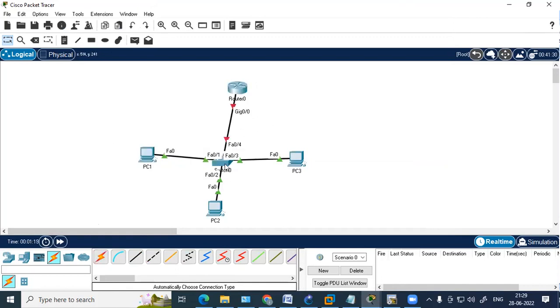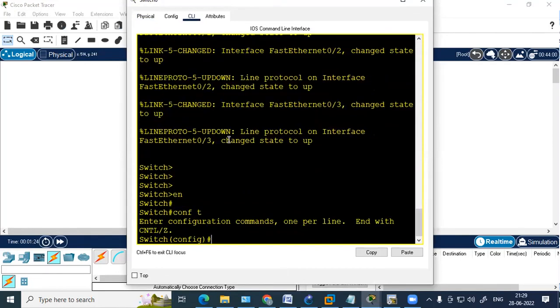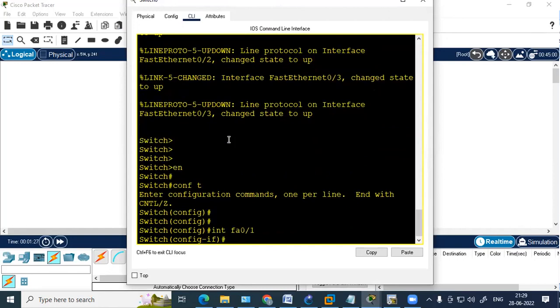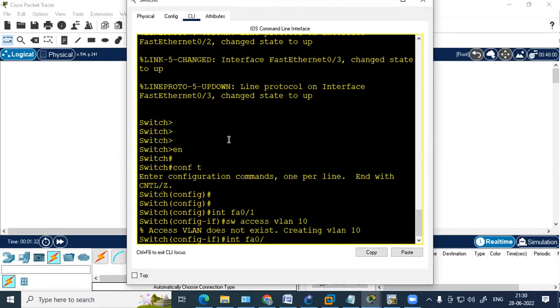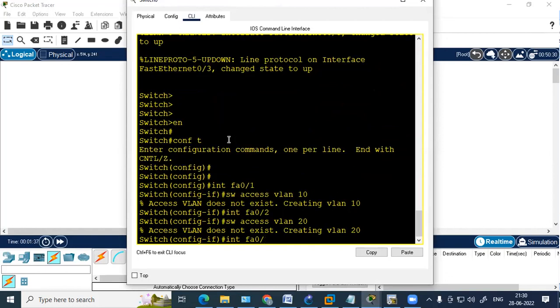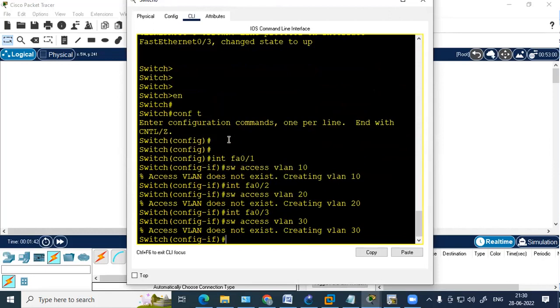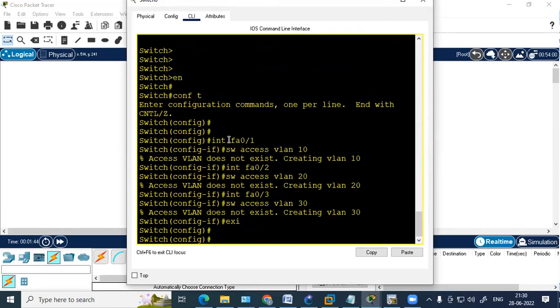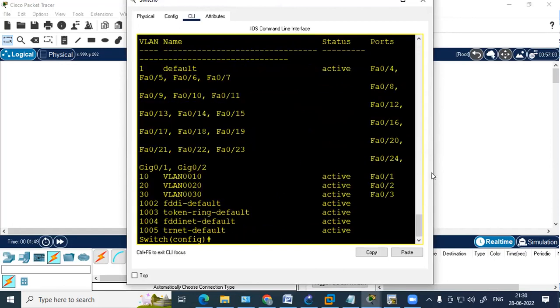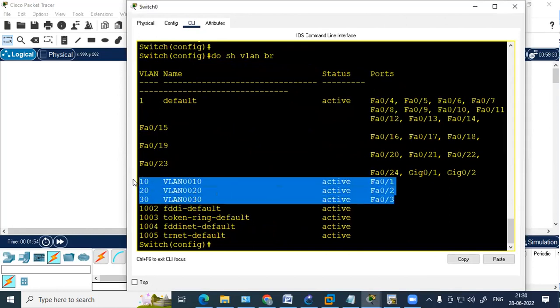First thing, on the switch now. Interface FA 0/1, switchport access VLAN 10. FA 0/3, VLAN 30. This is the command to add a port. I already, okay, you are aware of this. So I put all these ports in their respective VLANs. You can see here, 10 is in VLAN 10, 20 in VLAN 20, 30 in VLAN 30.